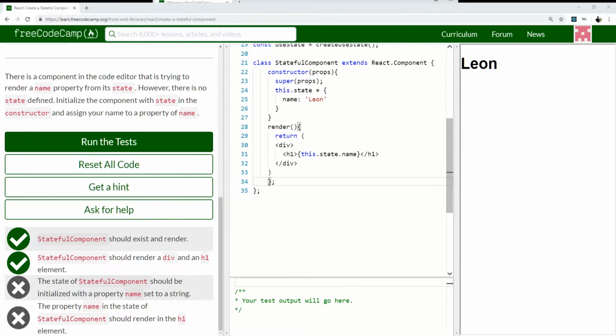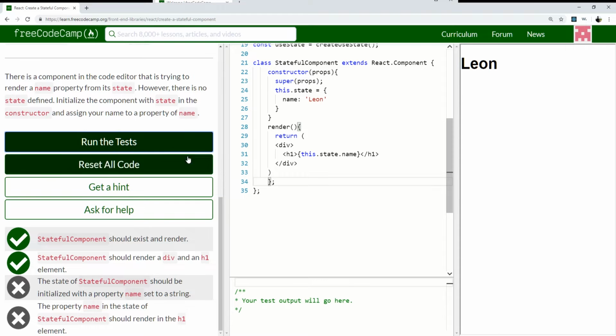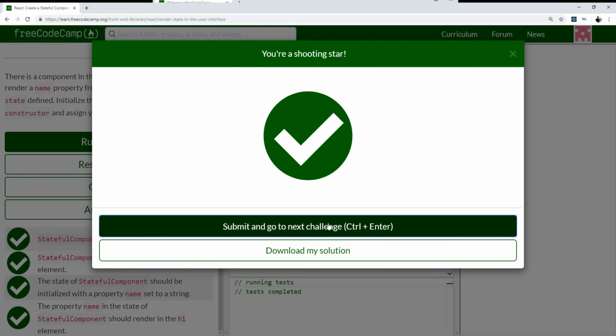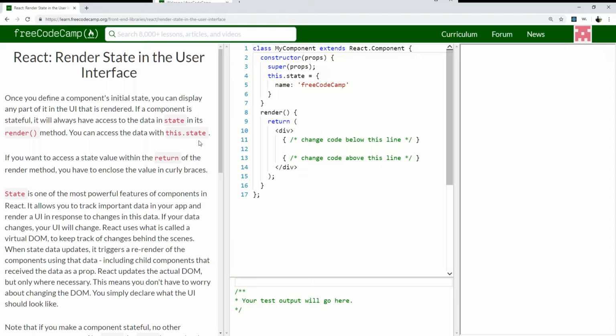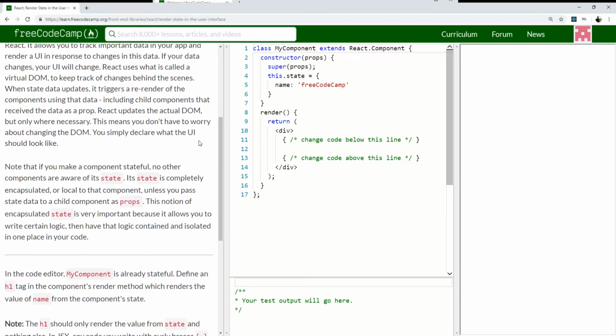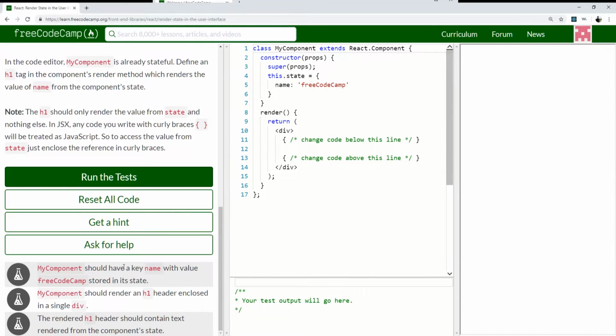I just pressed Control S. Okay, run test. Nice, so we did it. That took way too long. All right, let's render state in the user interface. My component should have a key name with the value FreeCodeCamp stored in the state.